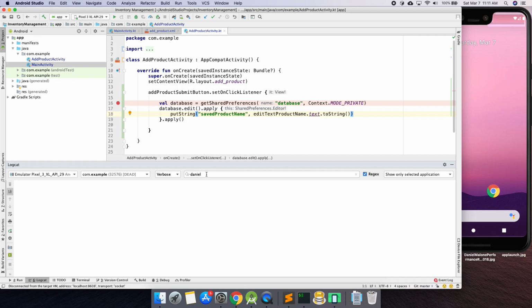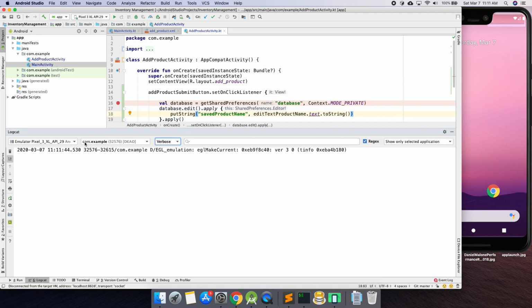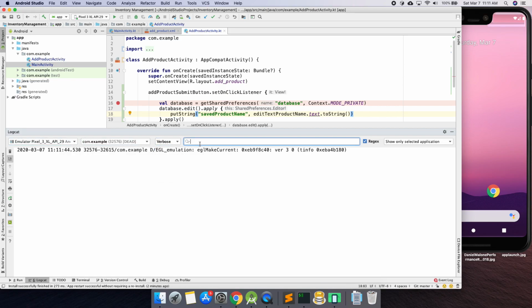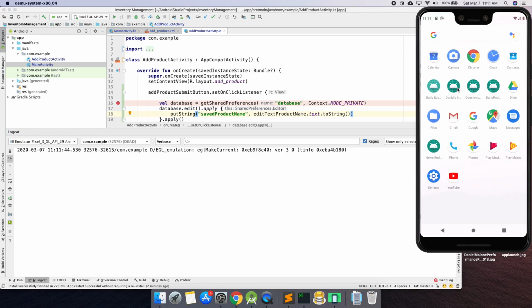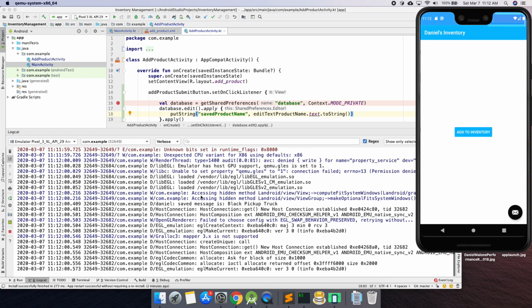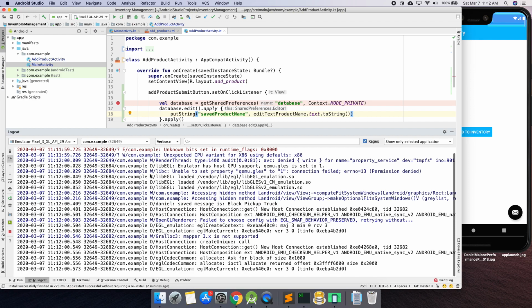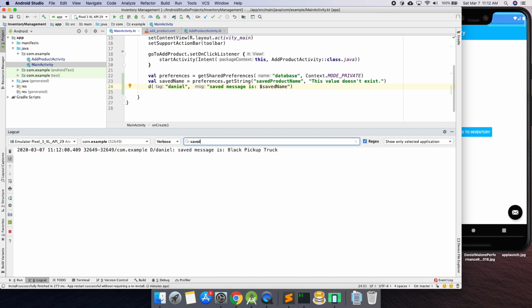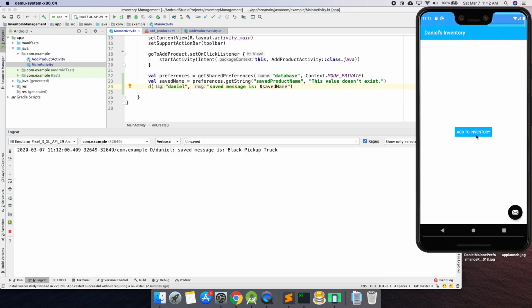Okay, moment of truth. You don't have to search for something, but make sure you have your proper emulator and app selected, verbose. I'm going to open up Daniel's inventory. We could look for the saved pickup truck, or we can type out your name here. We have our debug thing there, so I can type out the save message. I'll type out saved, and you'll notice there is our saved message, and it is a black pickup truck.